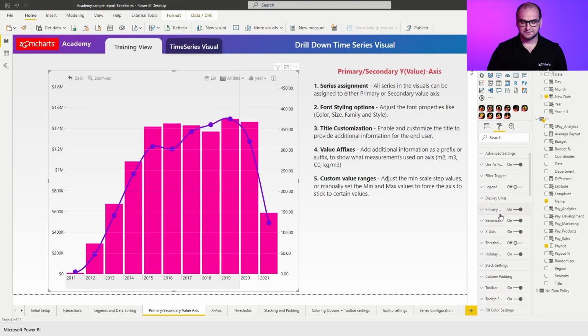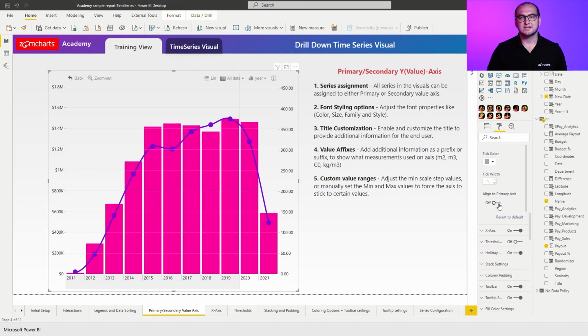Now, going back to the primary and secondary y-axis, we're going to open up the secondary y-axis. The settings within these two are almost identical. The only difference between these two tabs is if we scroll to the bottom, right here, there's a setting called Align to the Primary Axis. So this is the only difference between the contents of primary and secondary y-axis.